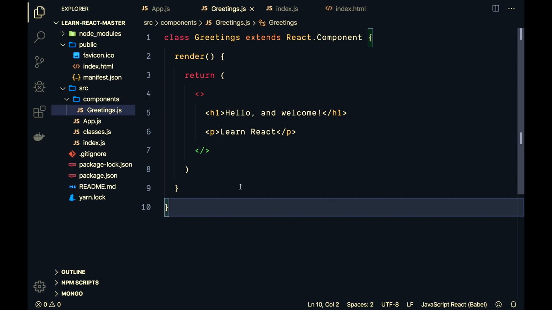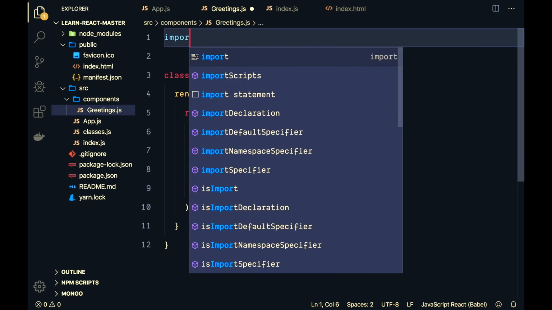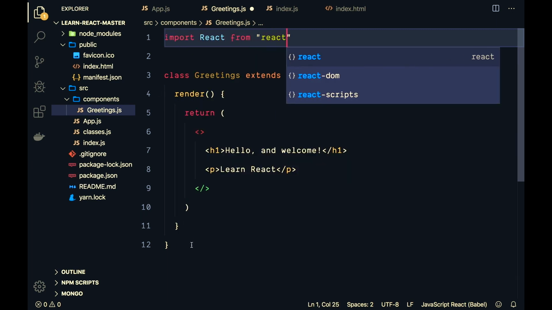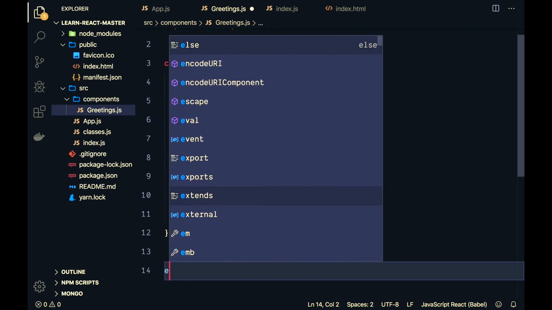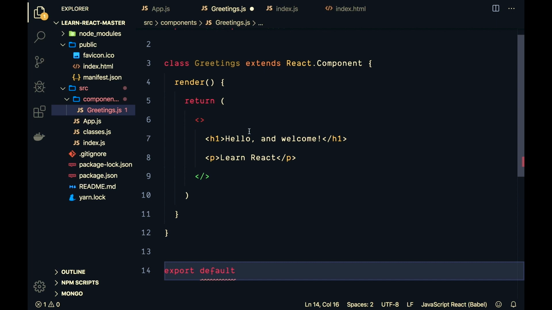How did that go? Okay, so first we need to import React from React. So import React from React, and then right at the bottom we need to export this component so app.js can use it. So export default, and then the name of the component is greetings.